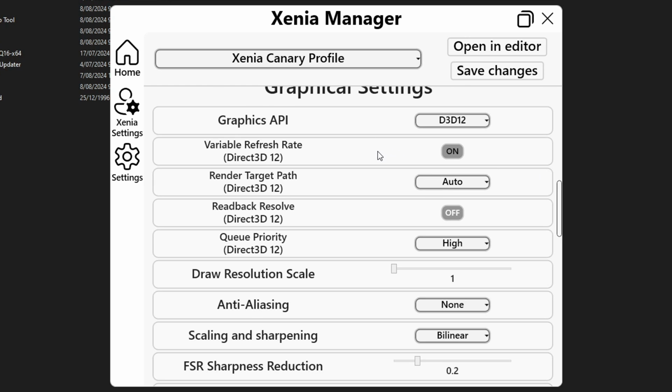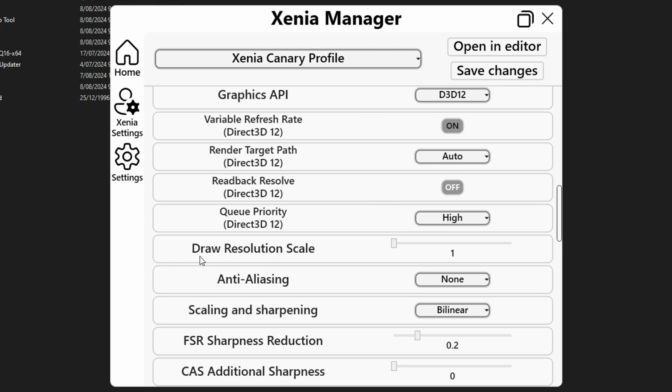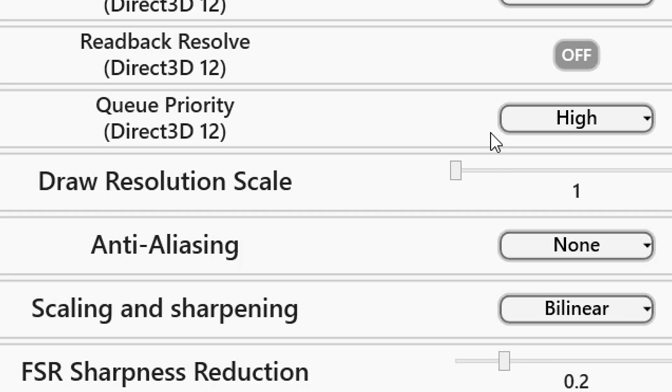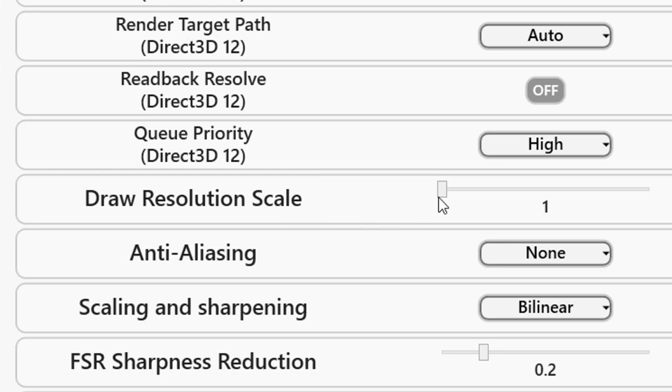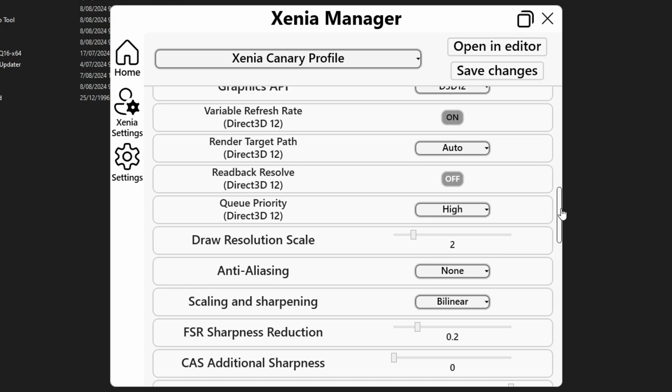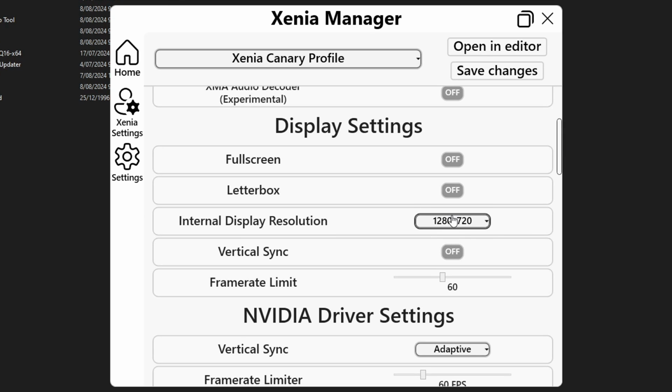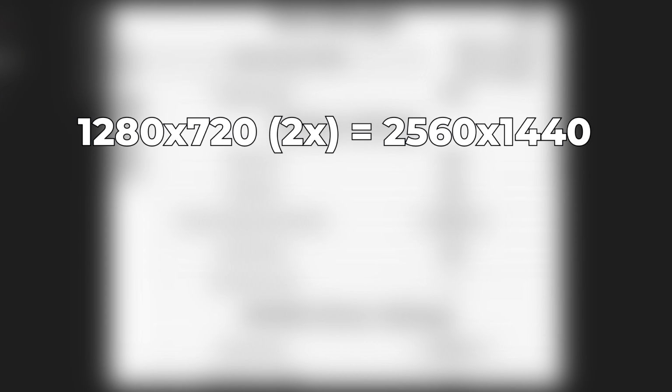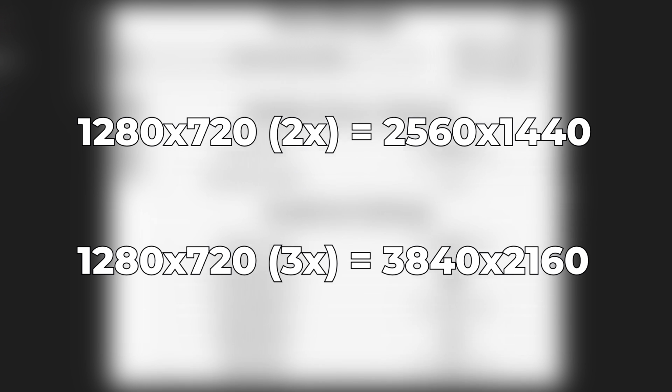Regardless of what API you select, you're always gonna have this option here, Draw Resolution Scale. And this is the setting that will increase the resolution of your game that I talked about before. But the thing is, the draw resolution scale is a multiplier number instead of your desired resolution that you want to use. For example, if you set the internal resolution to 720p like I told you, you're gonna get 720p times 2 in game. That is 1440p resolution. If you set this to number 3, that is 720p times 3, which is 4K resolution.